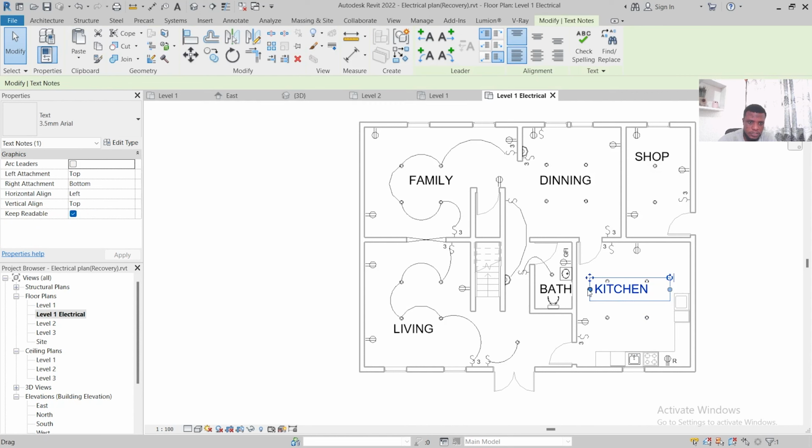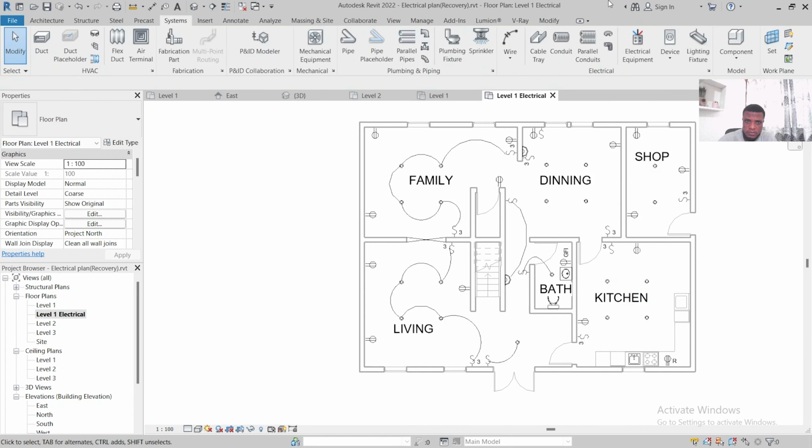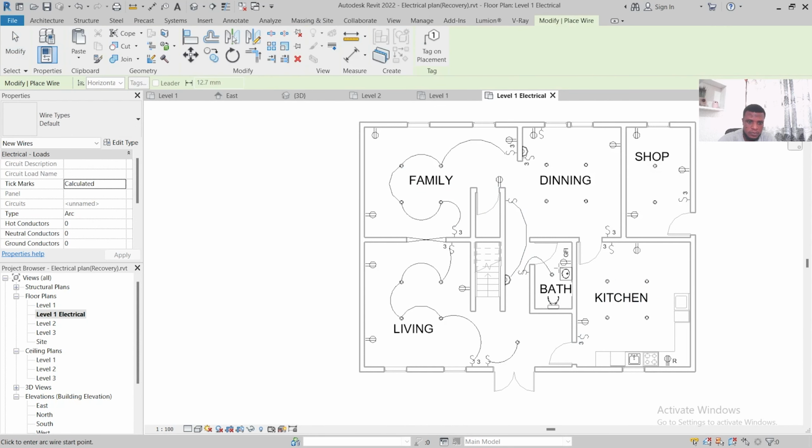So for the kitchen, we're also going to place the wires around. Wire and place them here. Connect them in a loop.